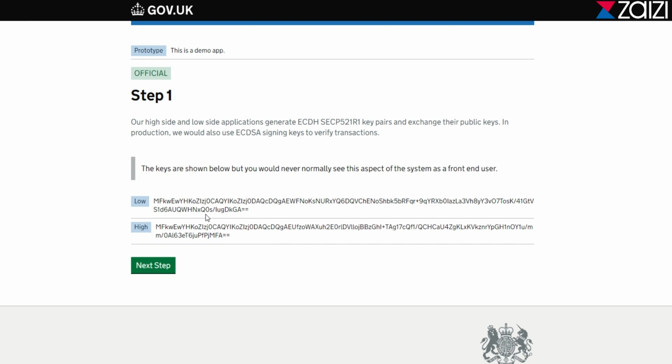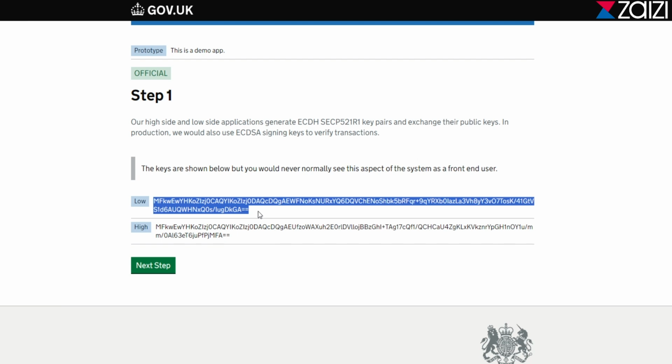In production, we would also use an elliptic curve DSA signing key to verify transactions. That's another key which says this has come from the right place, we trust this. So as you can see on the screen, normally you wouldn't see this as a front-end user, but I've put it here just to ease talking about quite a complicated cryptographic topic. The low side public key is shown and the high side public key is shown. These are the lengthy objects here. And now that we've got those keys, we can actually progress through and do the things that we're going to do. So what we're going to do now is click Next Step.